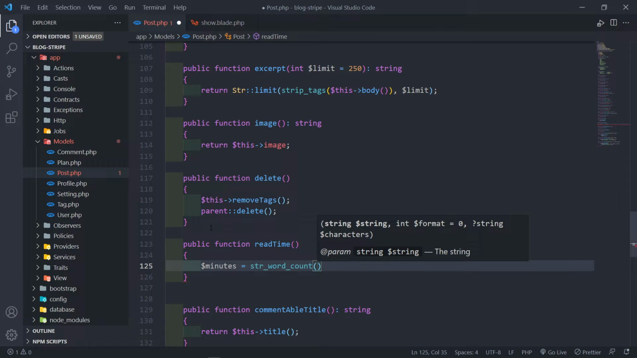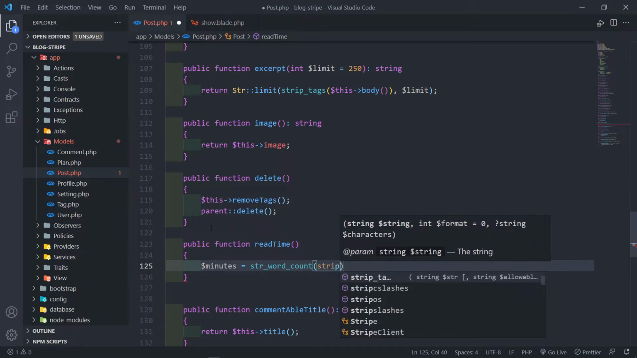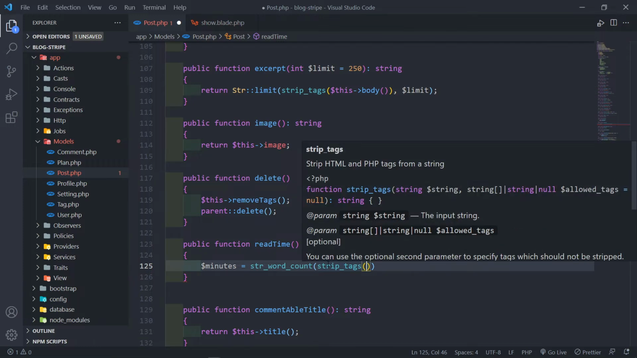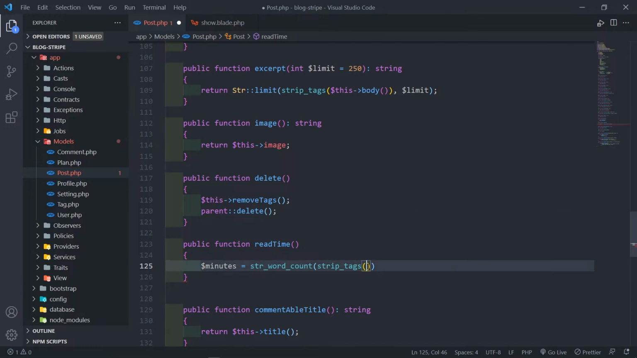Inside that, we want to use a method called strip tags as well, because this is a PHP helper method that will strip any tags from whatever we put in there. So this body, because remember we're going to use a WYSIWYG editor that will save all the tags and everything inside the database, so we don't want to count those as well. We want to strip them. If you remember, with the excerpt we do the same thing right there.